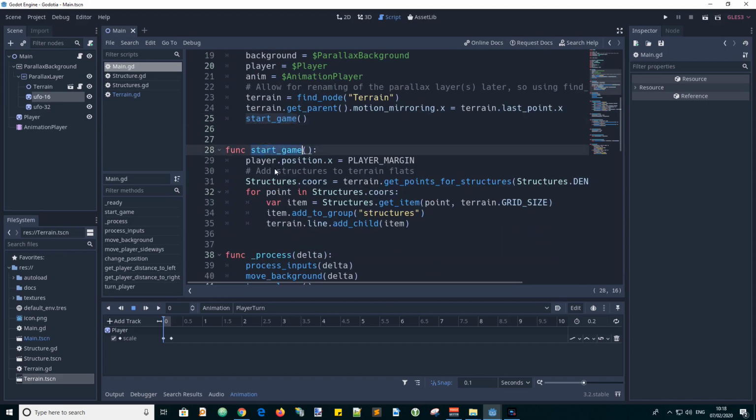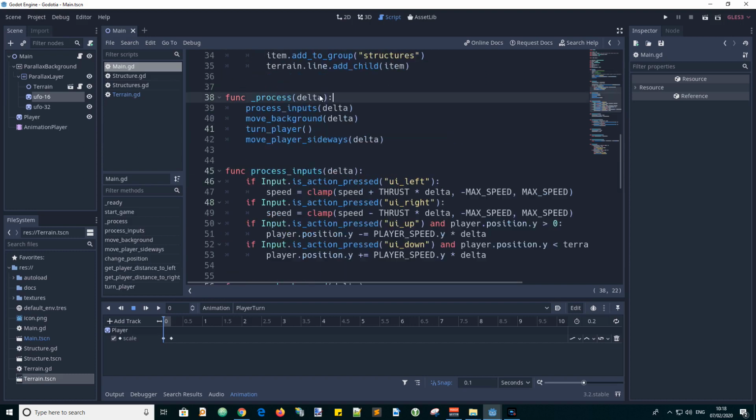So when we start the game, we set the player's initial X position to the left margin, and structures will be covered in another tutorial. And on each frame the process delta function is called, and we process our various functions in turn, starting with process the inputs.